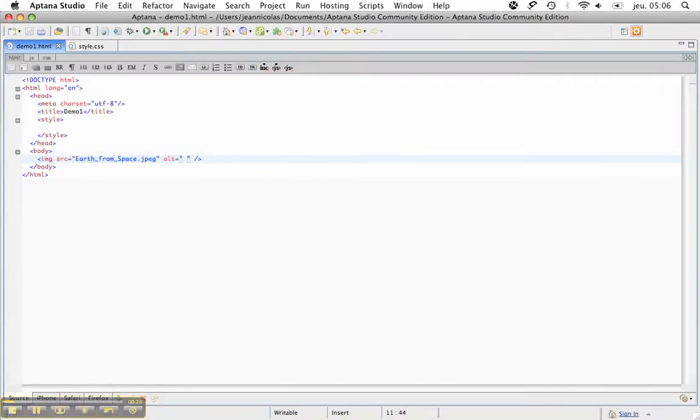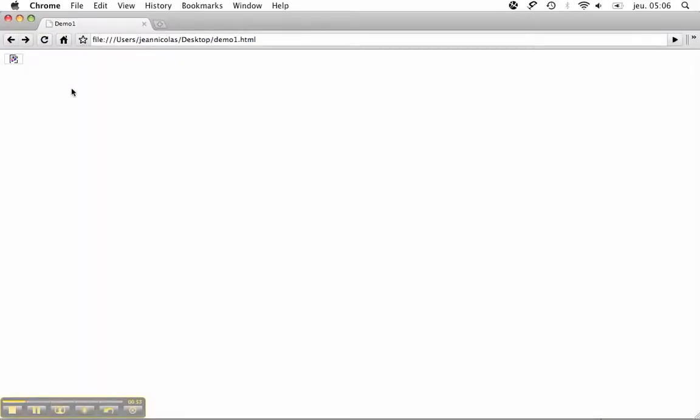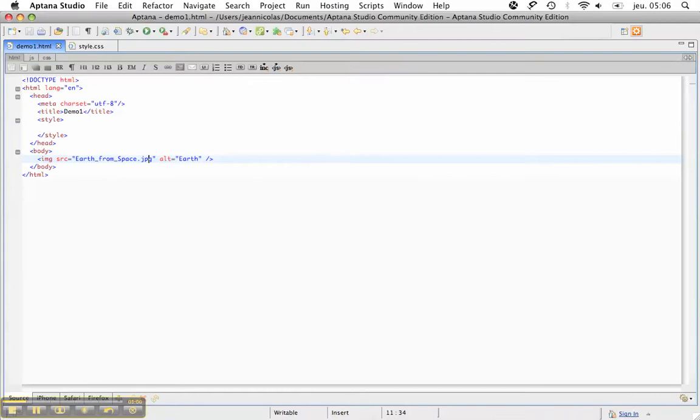Now, the alt attribute means alternative. This is used to put information that is related to the image. So since it's a picture of the earth, we should write in alt, earth. So if the image doesn't load, it will load this text. If we do try this in our browser, it doesn't work because Google Chrome doesn't show the alternate text, but in other browsers normally it does.